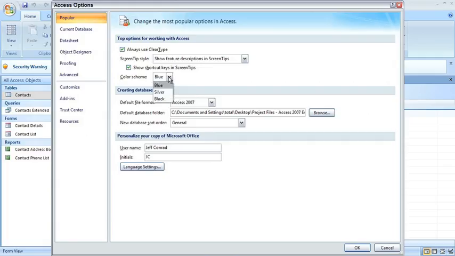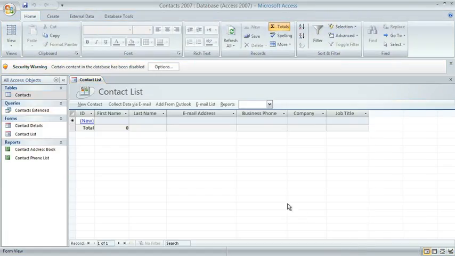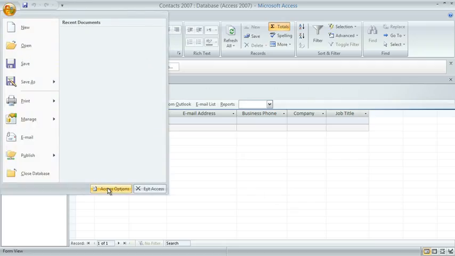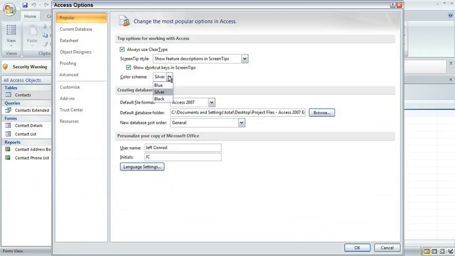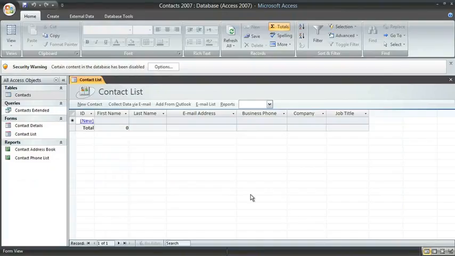Click the Color Scheme option and you'll see three options: blue, silver, and black. By default, blue is the color scheme for Access 2007, but let me show you the two other color schemes. Click Silver, and then click OK. In just a second, you'll notice that Access 2007 now has a silver background on all the main application window components. Let's click back on the Microsoft Office button. Click Access Options again. Let's change the color scheme to black. Next, click OK. And you'll see the application window has a black color scheme now.